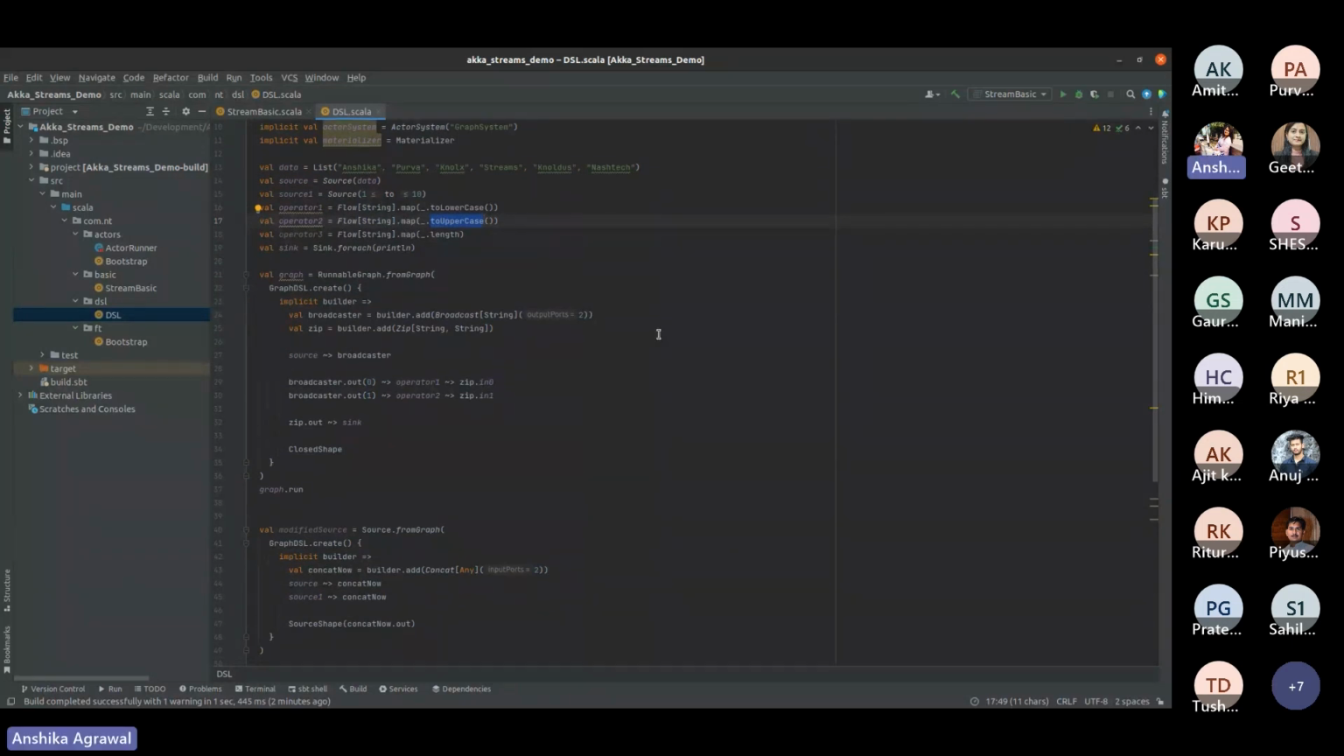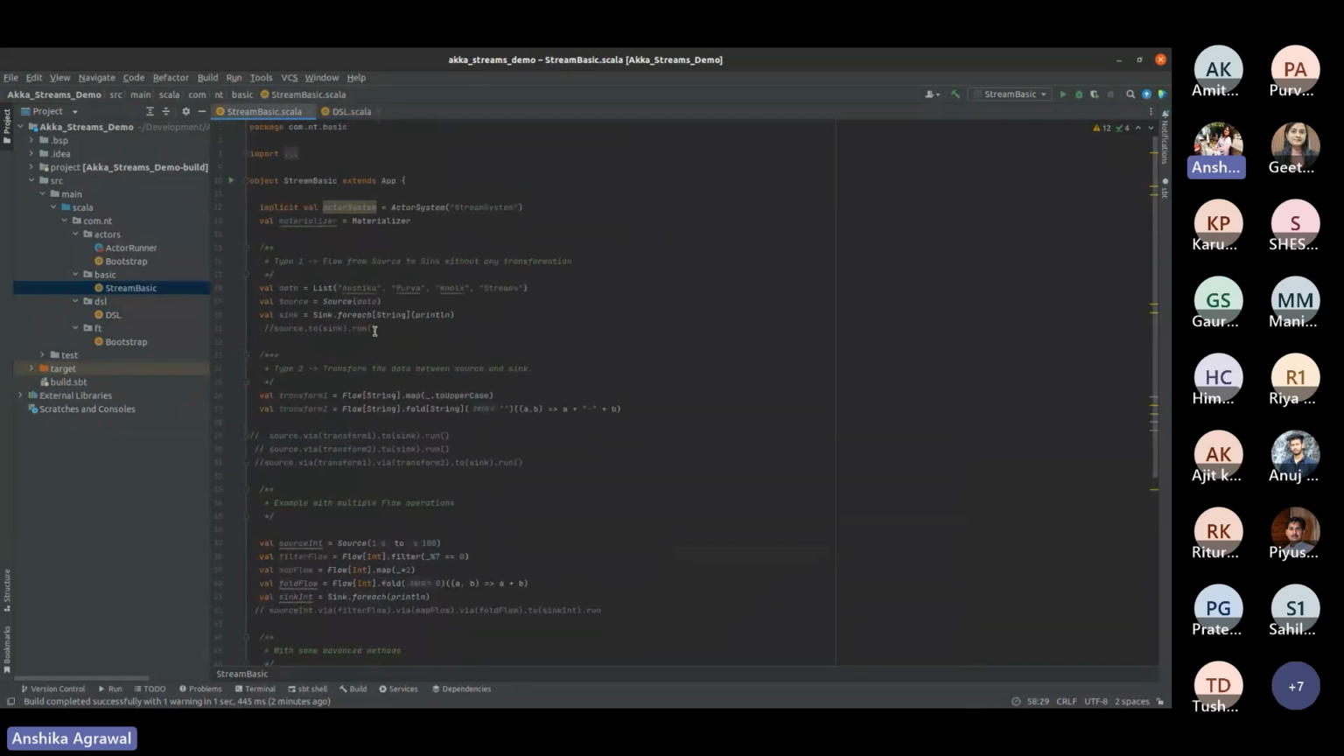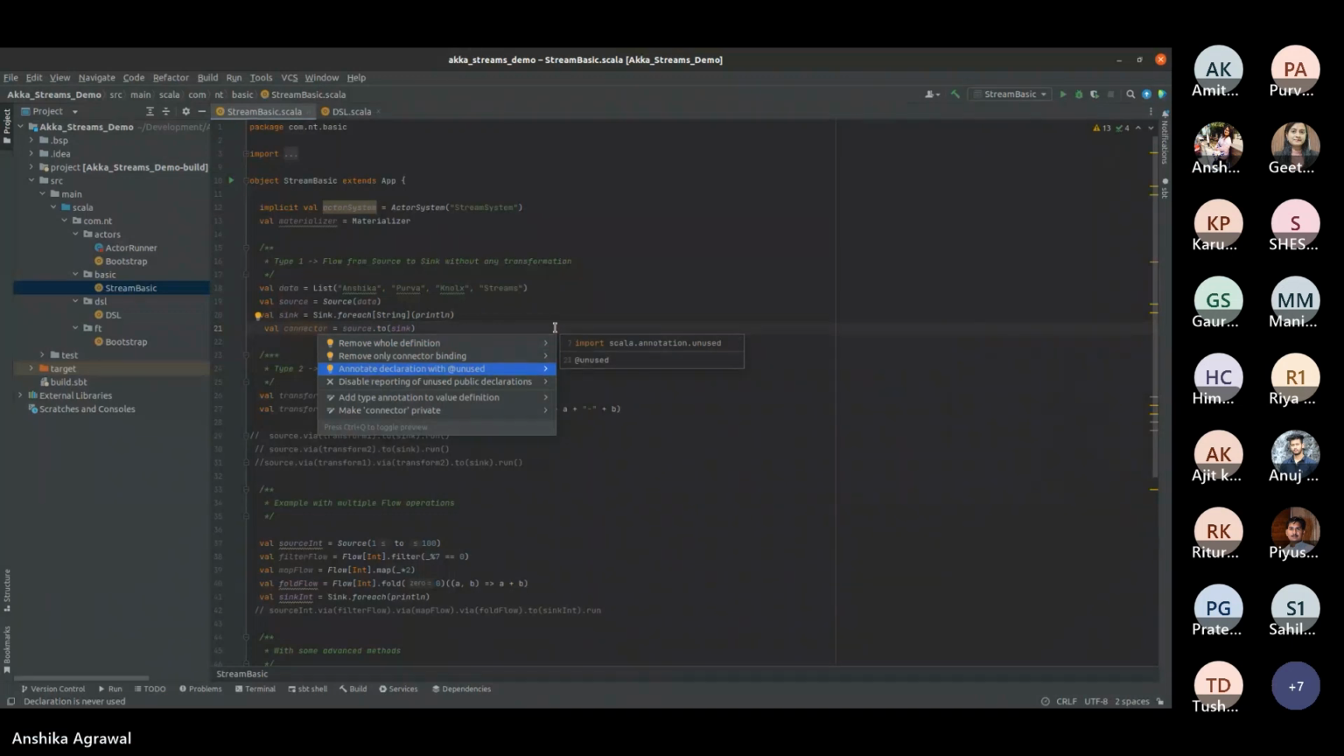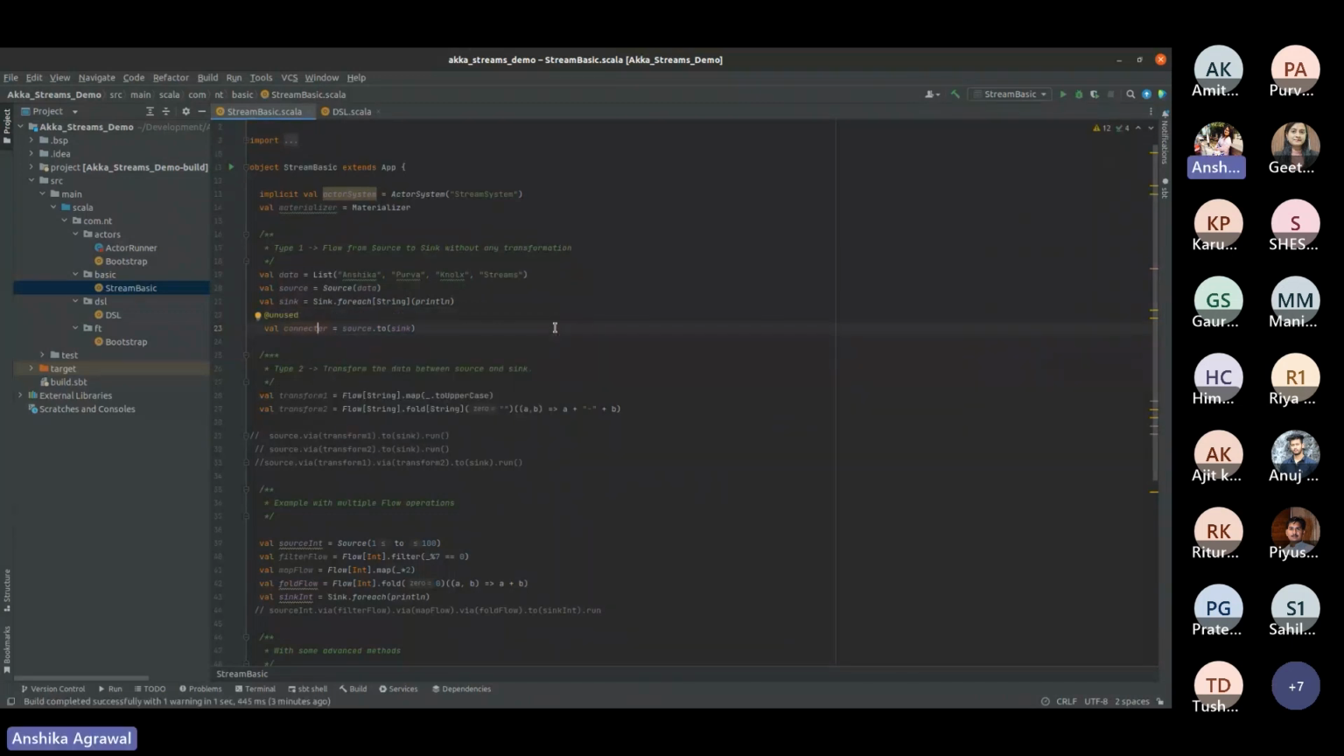Now let's learn about the DSL graph. When you look at the stream basics, I'll show one thing. If I create a val connector, for example here, and remove this run method from here, and annotate this, then you can see it is a runnable graph that we have created. This source.toSink is already a runnable graph that we are creating.